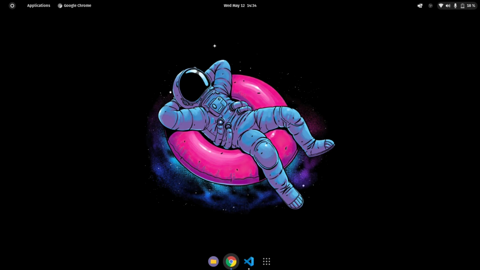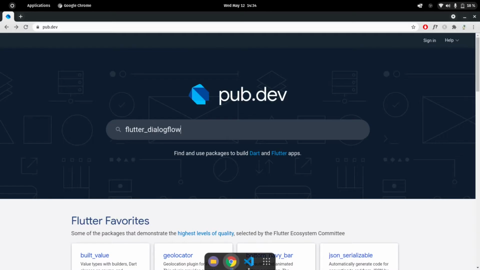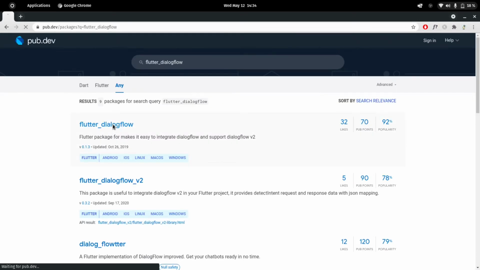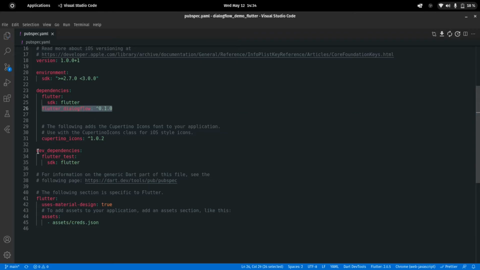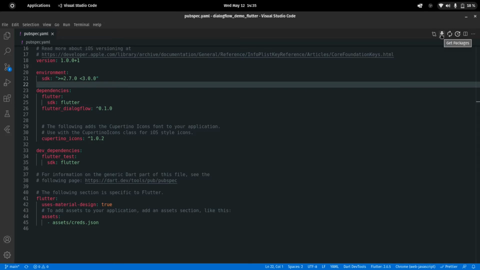To integrate an existing Dialogflow agent into a Flutter app, go to pub.dev and search for Flutter_Dialogflow. Go to the installing tab and copy this part and paste it in the pubspec.yaml file in your Flutter application. Run flutter pub get in the terminal or simply click on the pub get button in VS Code to install this dependency.